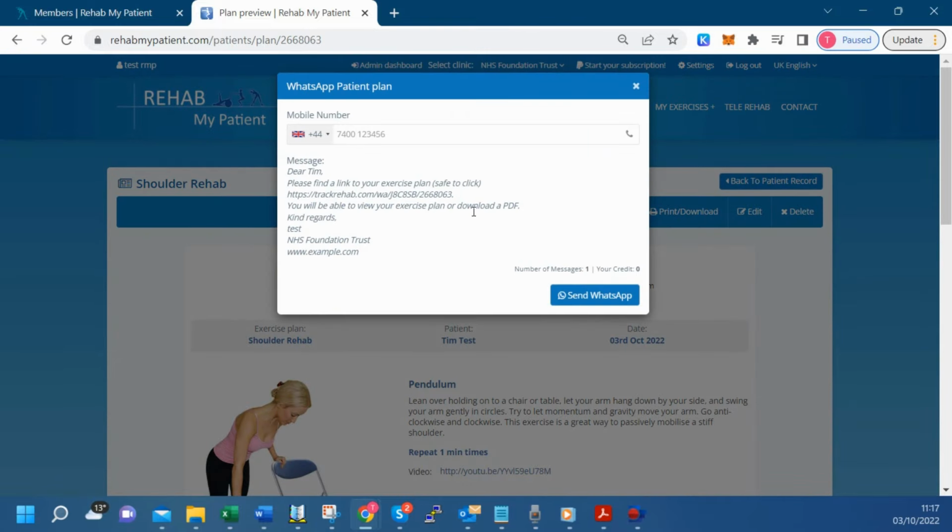Or you can do it from WhatsApp as well. Just simply copy and paste that, press Control C, then Control P, paste it into your electronic medical record, and that's a really cool way to get a link to the exercise plan.